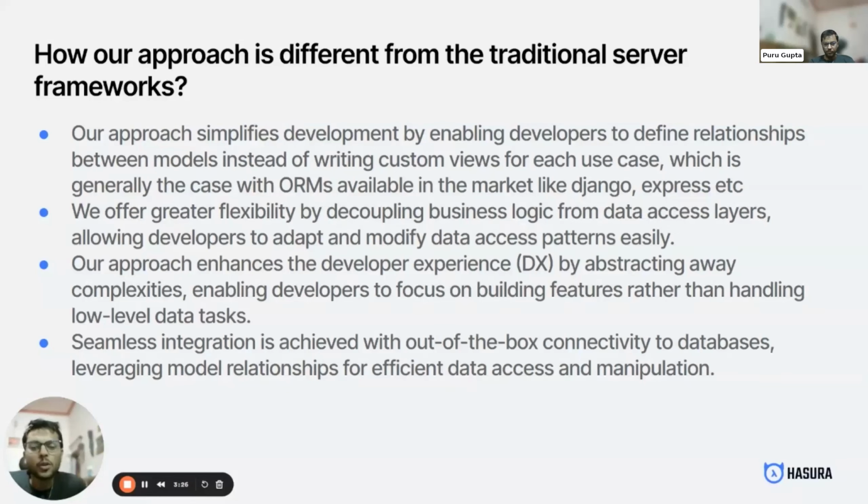Our approach also enhances the developer experience, so that developers don't have to handle the low level data tasks and they can focus mainly on building new features. These features come directly on top of the database layer, so using the power of relationships, the data can be efficiently accessed and manipulated.